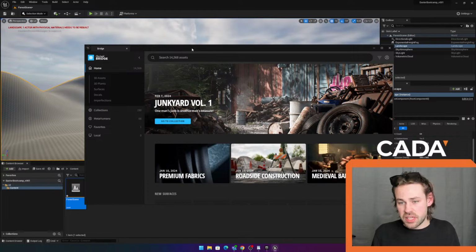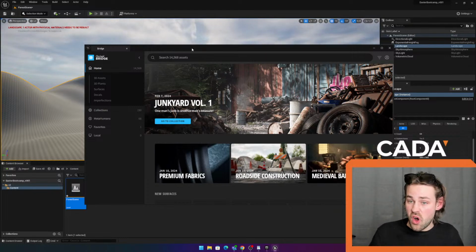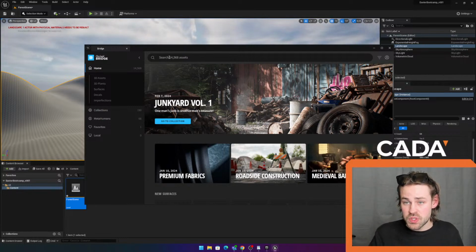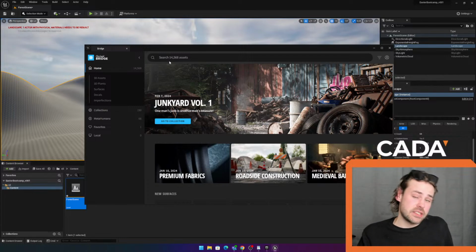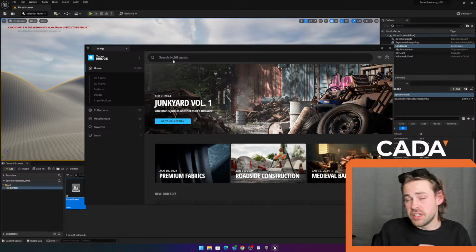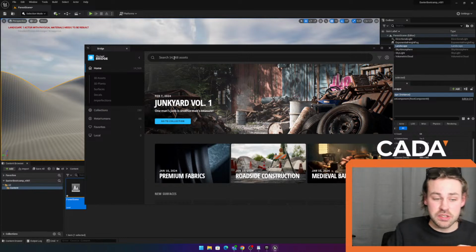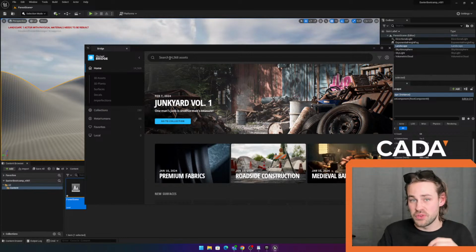Quixel Bridge is your little database of just heaps and heaps of assets. These are everything, as I told you before. There's materials, there's assets for whatever. As you can see, junkyard, and I can see there's almost 15,000 assets to choose from. They might not be your cup of tea, all of them, but at least there's going to be something in there that's going to be fun for you to use.